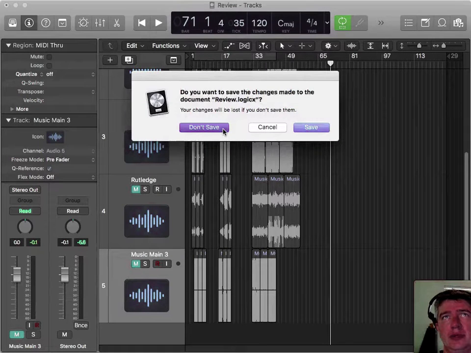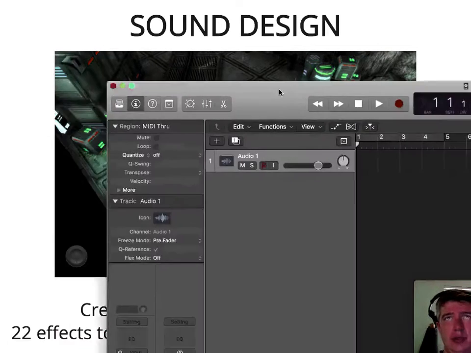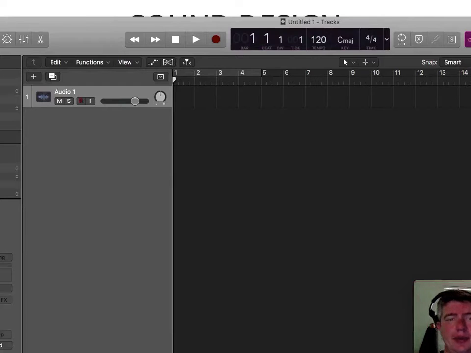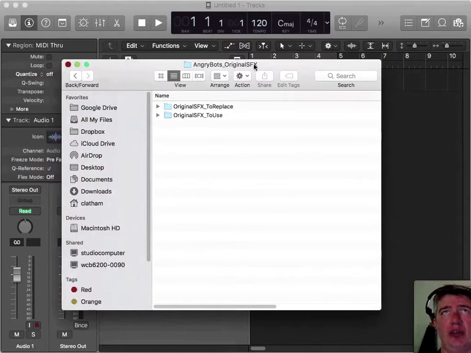Don't save. Get a brand new session here. Now, when you download this assignment, you are going to get a folder that looks like this. It's called Angry Bots Original Sound Effects. You unzip it and it's going to have two folders. One is called To Replace and the other one is called To Use.